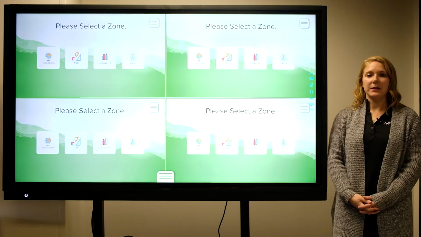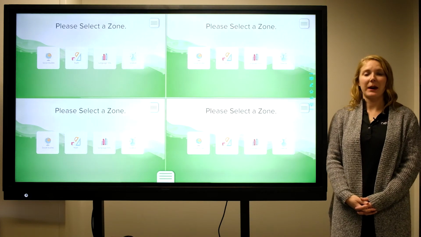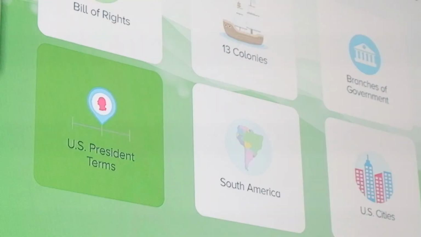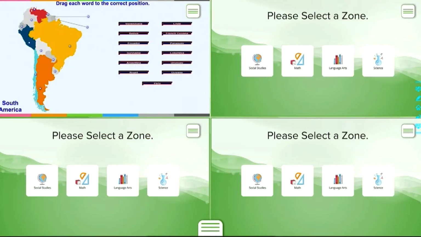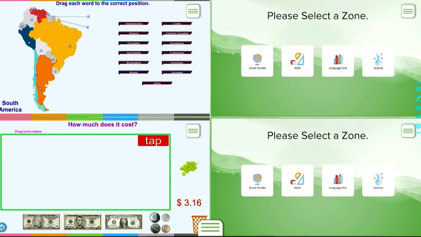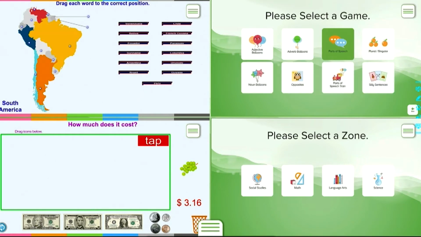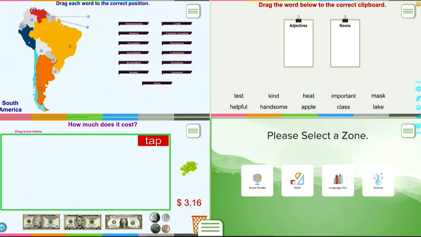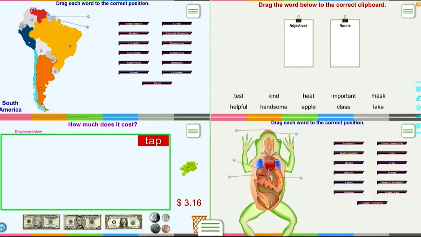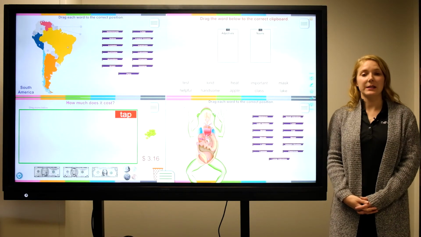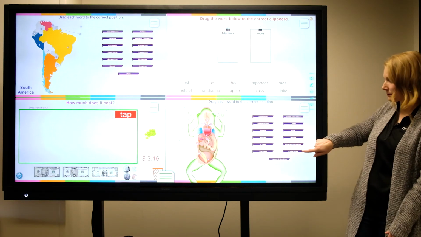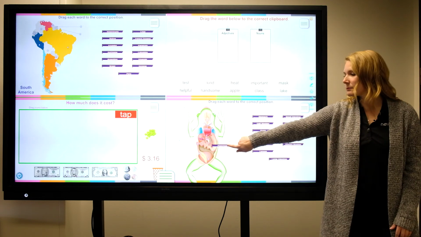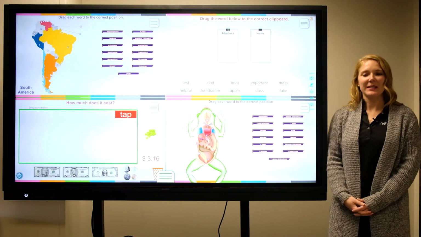All of these games are going to be broken up by subject. Now you can see four different games displayed, and all students can interact at the same time. This is Octopus Game Zones.